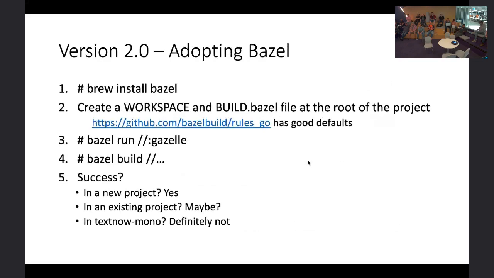So in an ideal world, adopting Bazel is pretty straightforward. You brew install Bazel, or whatever your Linux package manager is, install Bazel. You take the default workspace and build.bazel files from the rules_go git repo and set them up at the root of your project. You run bazel run //:gazelle, and you do bazel build //.... So it takes a similar syntax to Go in that it uses ... to mean here and everything below me. And gazelle is a sort of a synthetic build target that invokes the Gazelle tool to run on your repo.